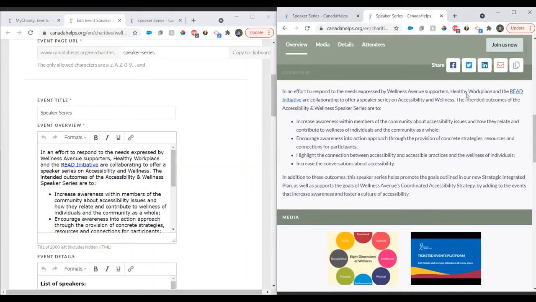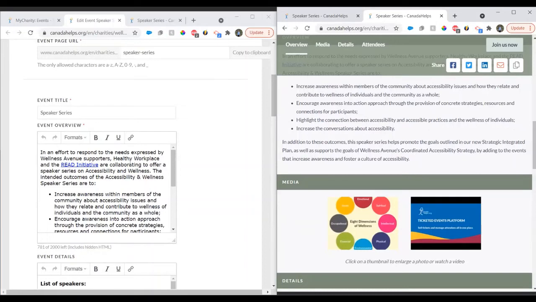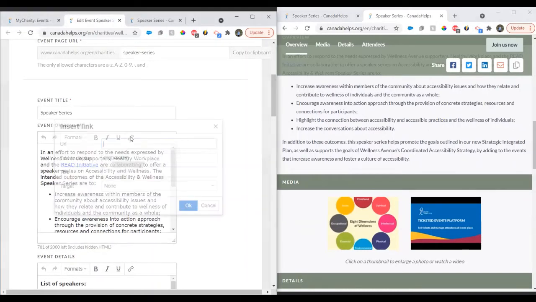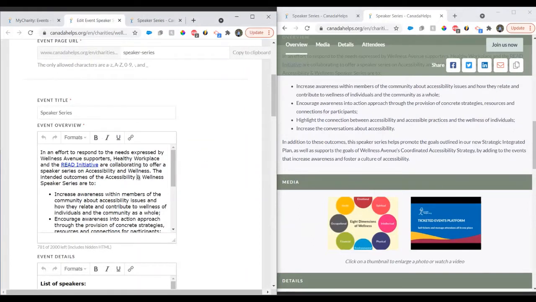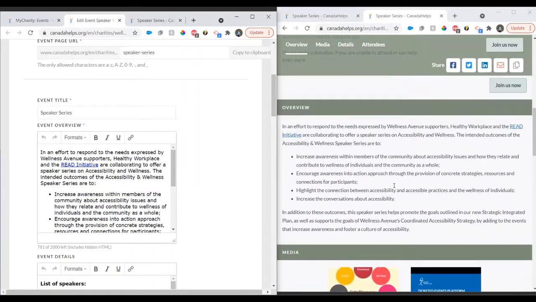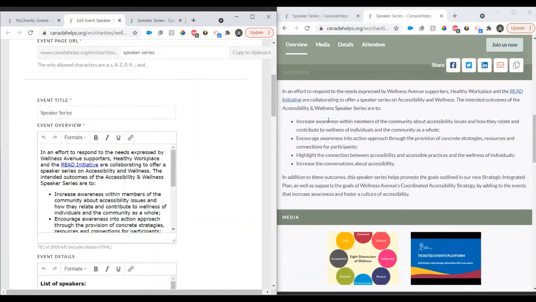So this will be in support of Wellness Avenue's READ initiative. And people can click on this to see additional details. So you can link to other web pages by highlighting a word, clicking the hyperlink button, and pasting the web address of whatever page you want to link to from there. So a really handy way to provide additional information just from the overview section. This is a great way to share details too, that if this is going to be a virtual event or an in-person event, or even if you're selling merchandise, you can provide details here.